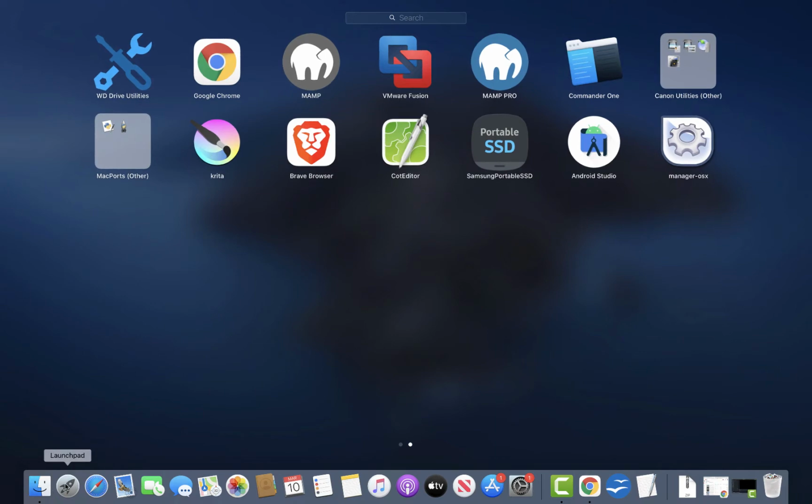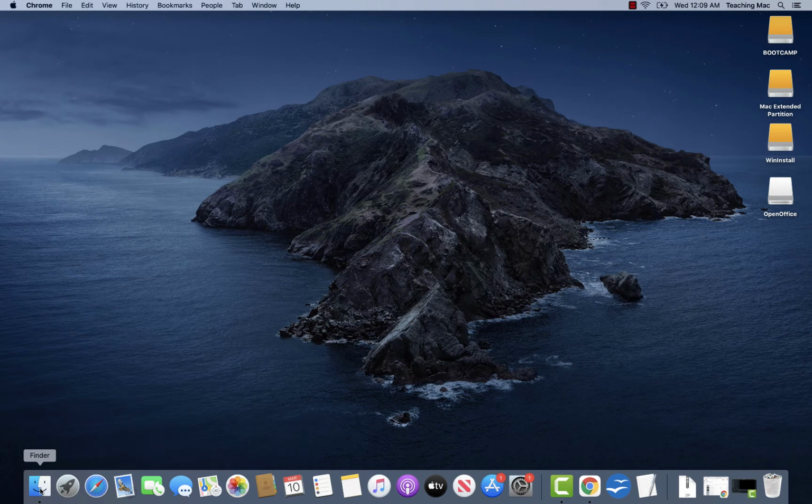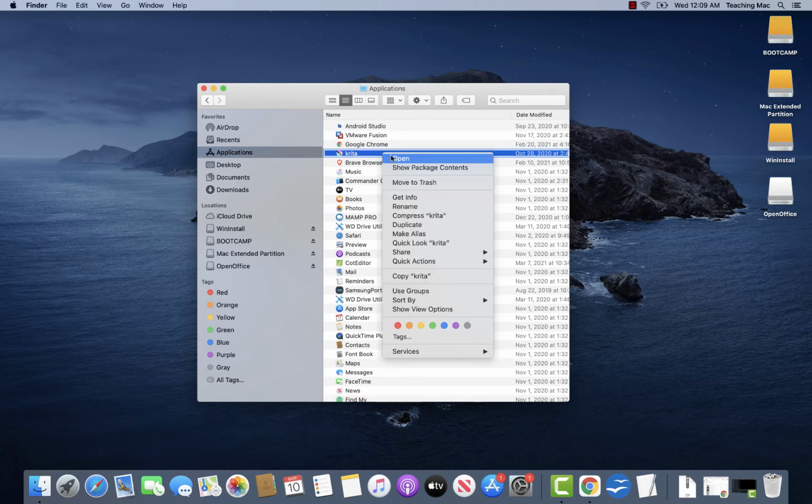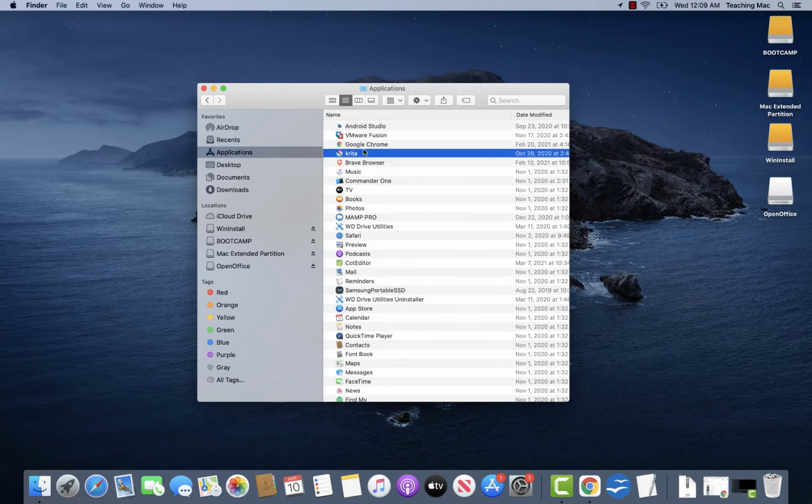I will simply just leave the launchpad now by clicking it one more time. I will go to the Finder. I will go to Applications. I will find the application here. One way how you can uninstall it practically immediately is by just selecting it with two fingers, opening this context menu and selecting Move to Trash. You can also just select it and drag it to the trash.